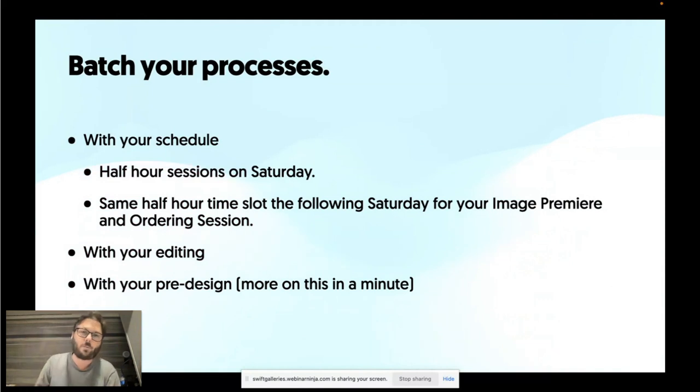So, how do we batch our processes? Well, we can do it with your schedule. Our mini sessions are going to be on Saturday. They're going to be half-hour sessions, back to back. Don't forget to give yourself a lunch break. Did that before. That was fun. Give yourself a lunch break, but half-hour sessions back to back one weekend.